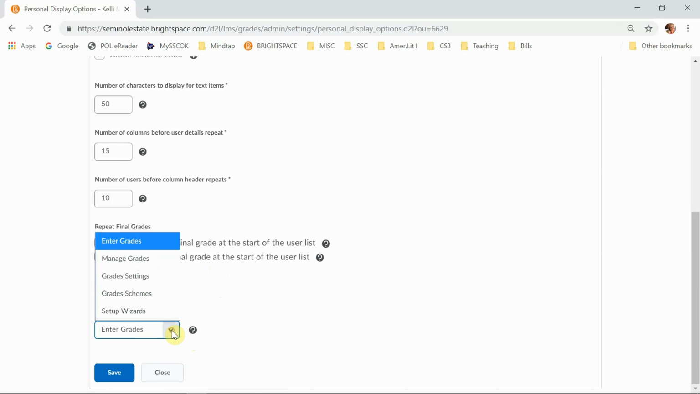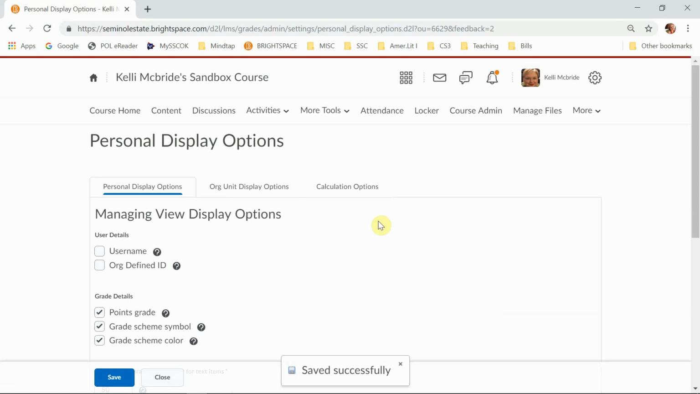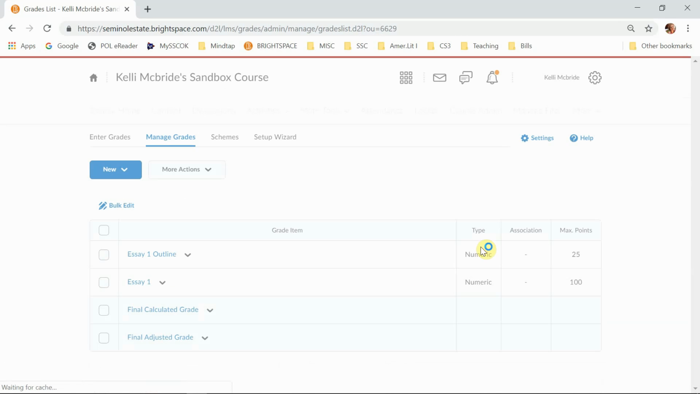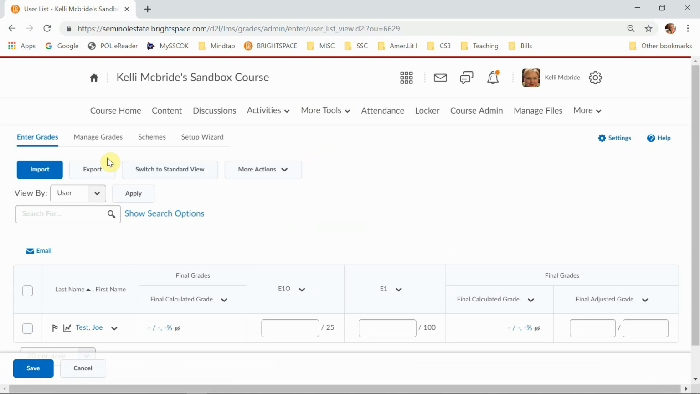But what's really great here is that the default is going to be that whenever you click the grades tool, it's going to open on manage grades. But if you want it to open up on the actual grade book every time, then you can set it to enter grades, right? And so I'm going to close that, right? So for example, now when I go to my tools, it's going to go to my grade book.